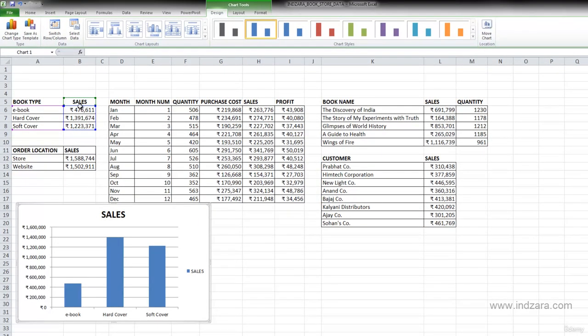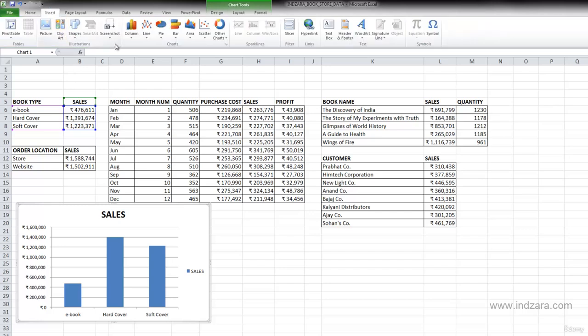Since our active cell was B7 when we asked Excel to insert the chart, Excel detected that this is the data that we want to use for the chart, and so it automatically created the chart based on this information. And when I select this chart, you can see the colored border around these cells, indicating that this is the data that's used in creating this chart.